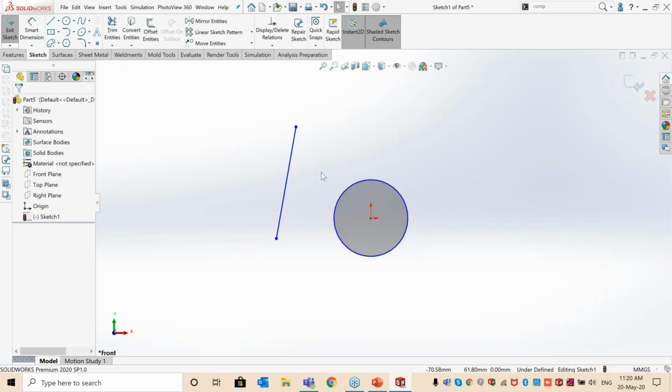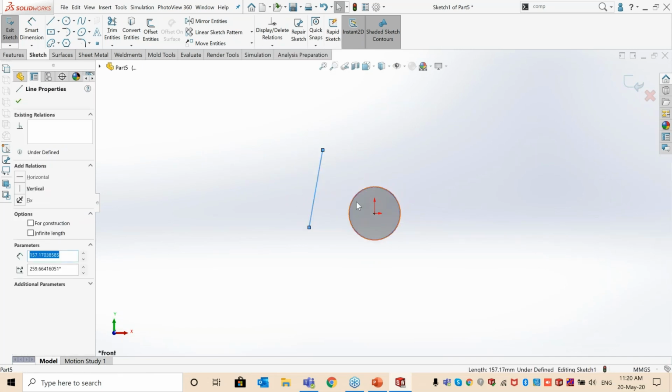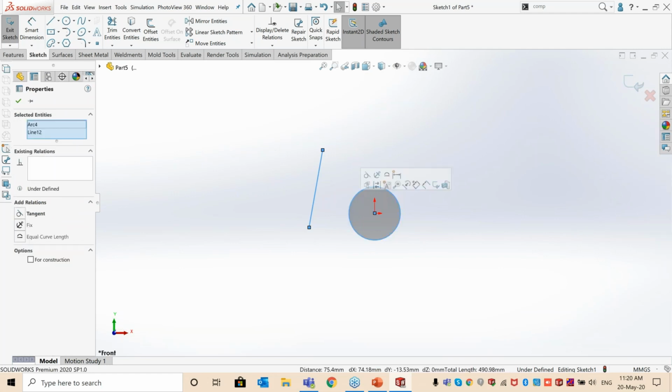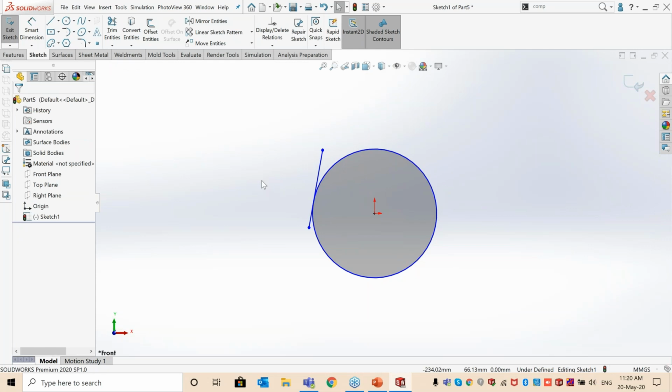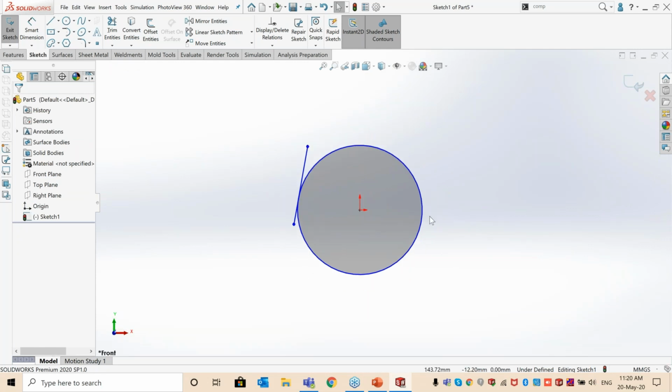Next I want to make this line tangent to this circle. But I am not using add relation, I am using the control key. So I am clicking the line, then clicking the circle, and make tangent. The circle gets big. Why? Because I never applied the dimensional constraint, this is the diameter.